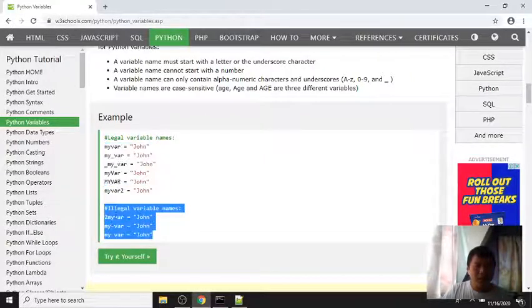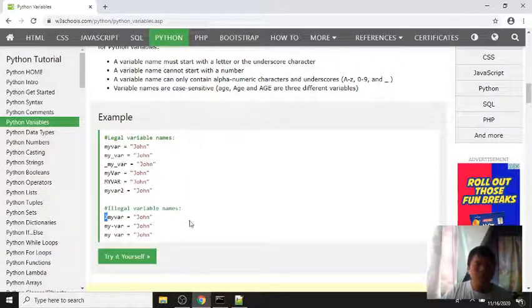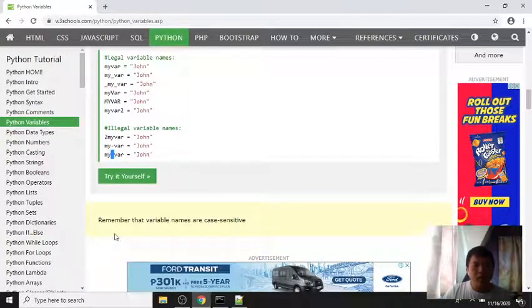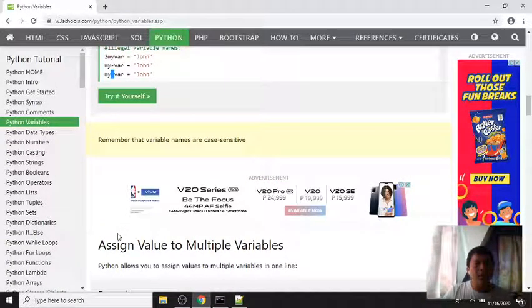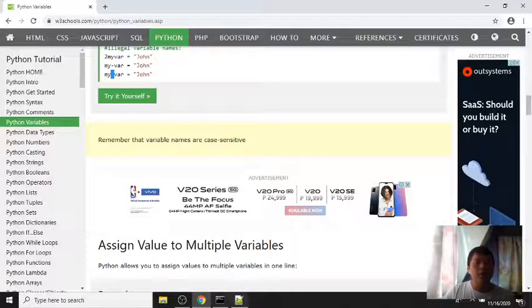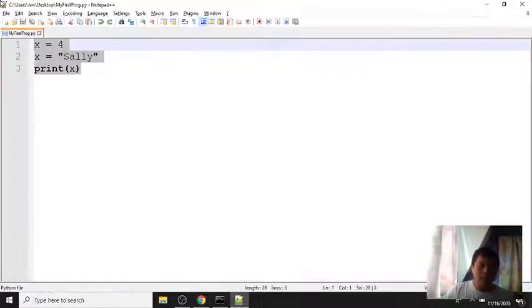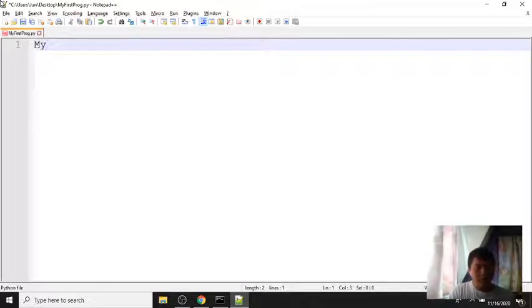But this one is an error because it starts with a number. This one uses a dash or hyphen, so that will provide an error. And then space, space is not allowed in a variable. So if you don't want a space, you can name it using underscore, my_var, or using capitalization like myVar, or all small letters, myvar, like that, no?